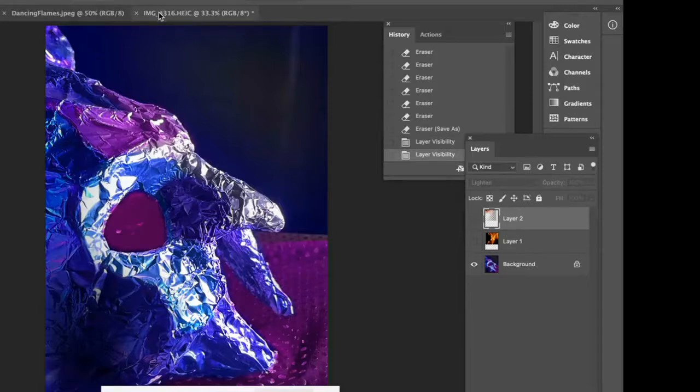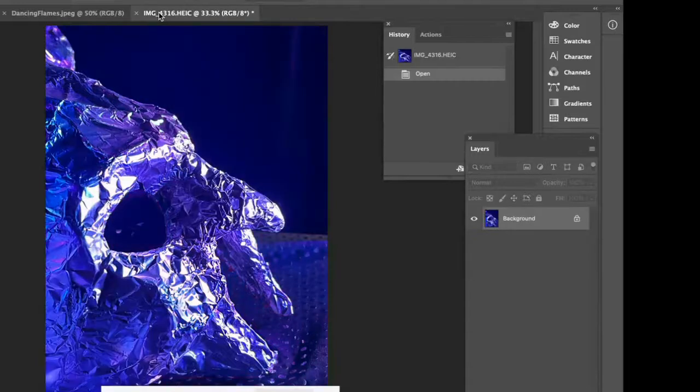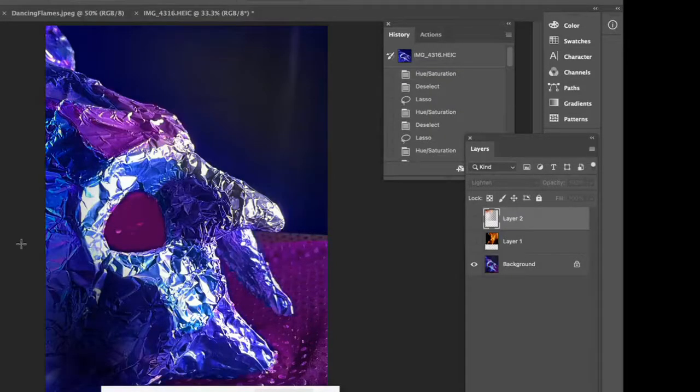Let's compare that to the original one, which was very monotone. So our goal with this lesson is we are going to take a monotone photo and highlight sections of it to make it much more pronounced and creative with different colors.